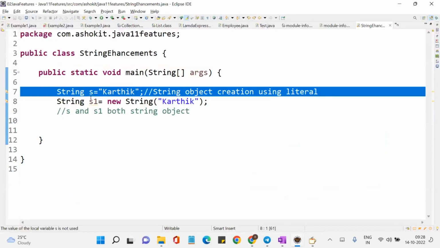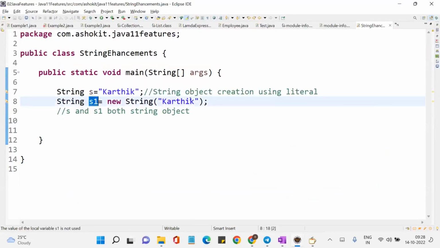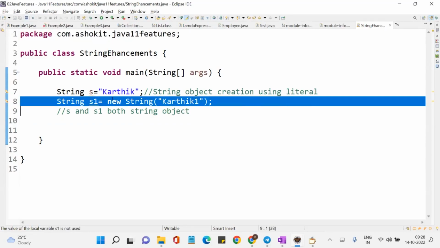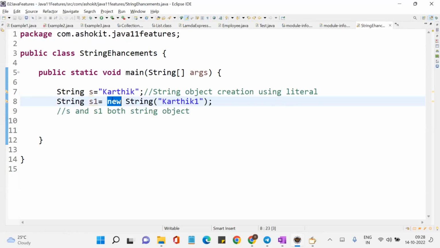Now, what will happen when I say String s1 = new String("Karthik1")? I'm giving you a different string. Whenever you create an object using the new keyword in Java, can we create an object of any class by using the new keyword or not? Yes. That means if I want to create an employee object, can I say Employee e = new Employee()? Department d = new Department()? ArrayList l = new ArrayList()? That means the new keyword is used to create an object of a class.